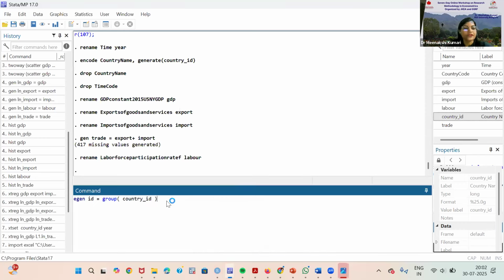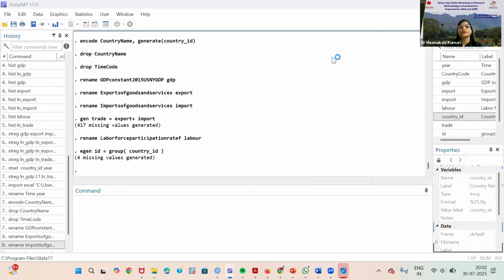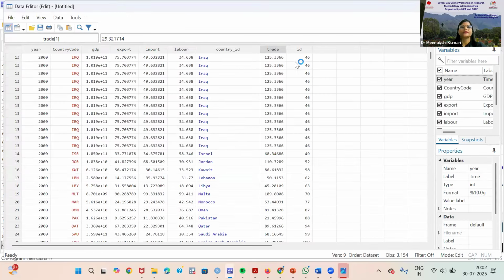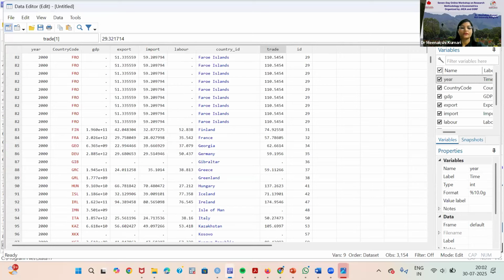Once you have typed egen ID equal to group, and then in parentheses country ID, close the parenthesis and press enter. If we go back to the variable view, you see here that ID is created. Our ID is created this side. Now we'll go back.